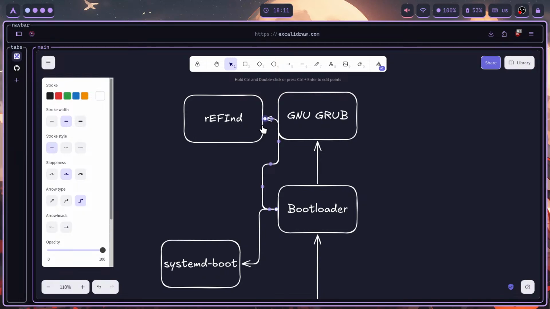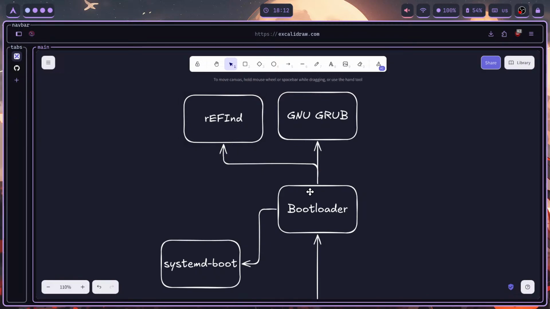Why, Excalidraw? Why won't you let me do stuff? To here, like that. It is a little bit weird. Excalidraw is a little bit odd.